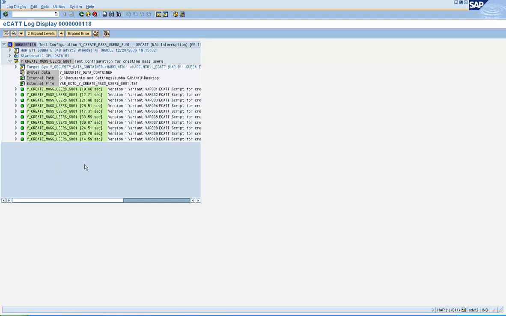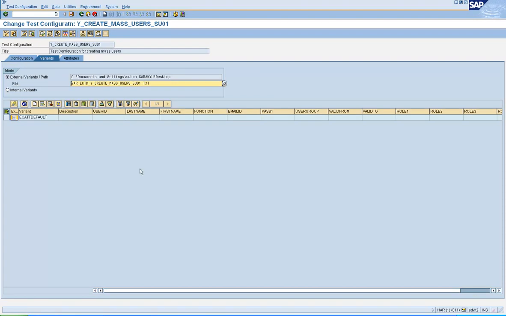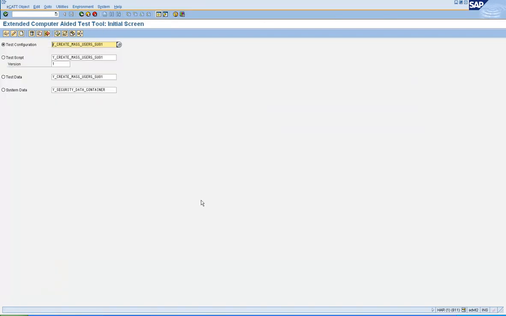So this is how you create and work with ECATT scripts. In the next session, we'll try to change the target system information, and from 811 we'll change it to 800 and try to create the user IDs in 800 from 811. Let's go back and create the IDs in client 800.